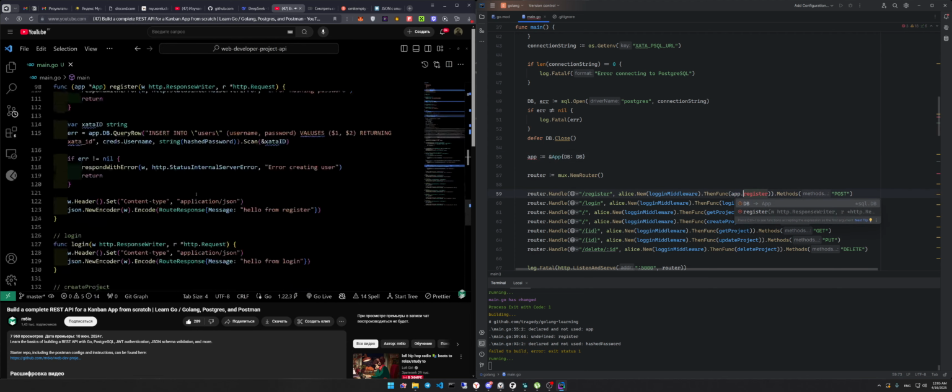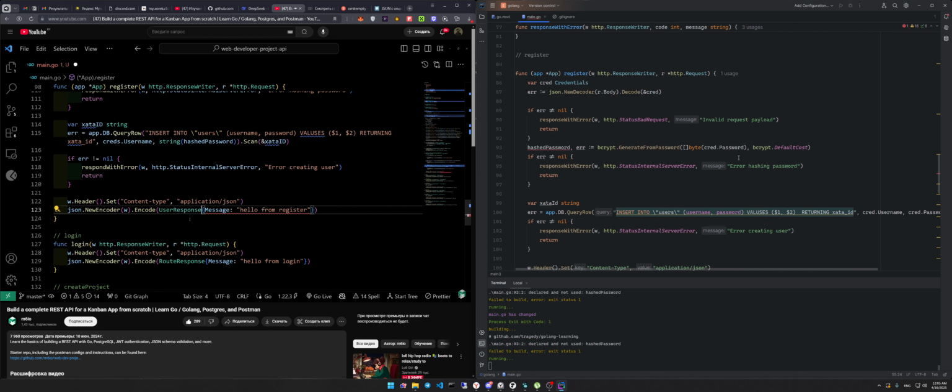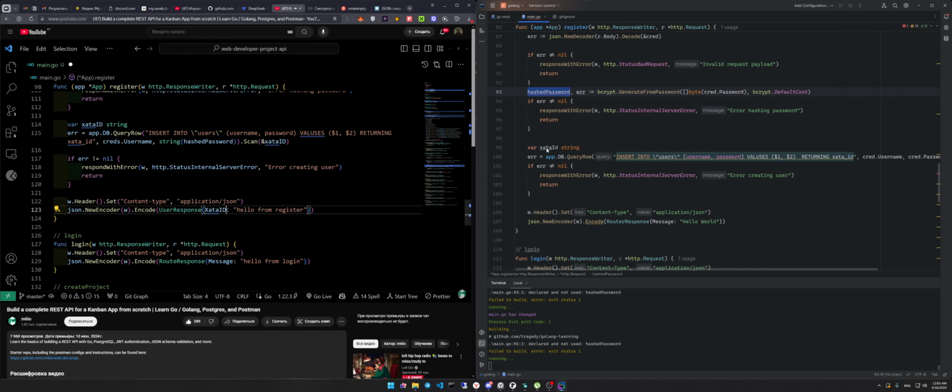So the last thing we want to do is, in this response, we don't want to say hello from register. Rather, instead of route response, we want to use the user response that we defined above. And in here, we're going to say Zeta ID is equal to the Zeta ID that we scanned.